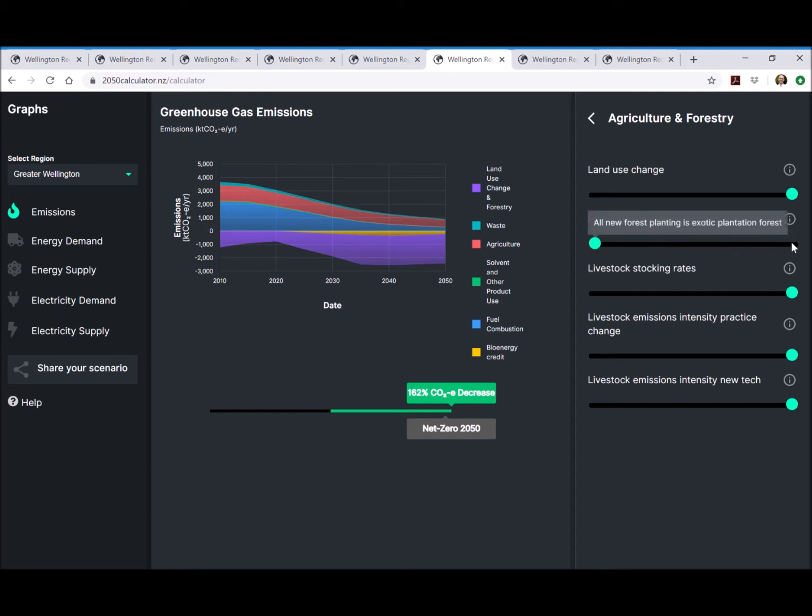So if we go through to full natives, you can see now that the purple has shrunk right back, and the reduction has gone from 160 something down to 126. So this represents the maximum we can get out of the calculator here. If all those trees are exotics, then you can get a 162% reduction compared to the baseline. So we've actually gone carbon negative, significantly carbon negative.